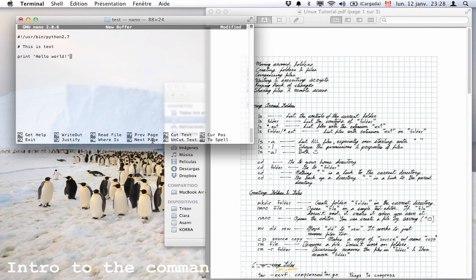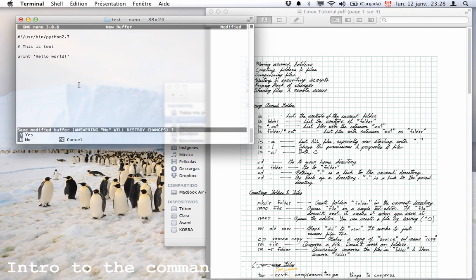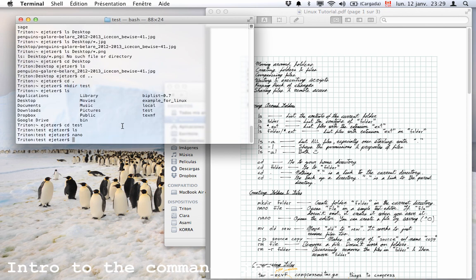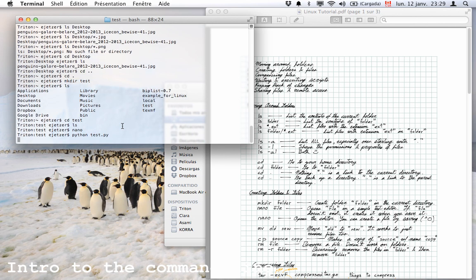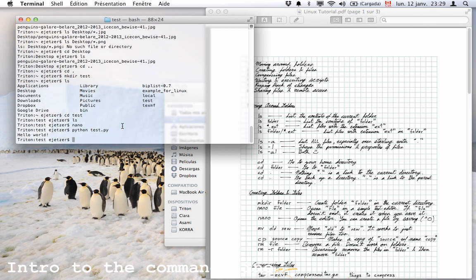Alright, and now I want to exit, so I'm going to do Control X as it is telling me to do right here at the bottom left. So the hat means control, so Control X, and then it asks me if I want to save this, and it asks me under what name, so I'm going to call this test.py. Okay, and now I can execute this file by typing python test.py, and it prints hello world, which is pretty good.